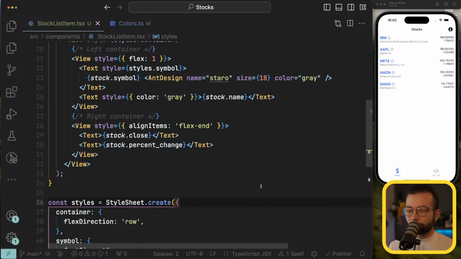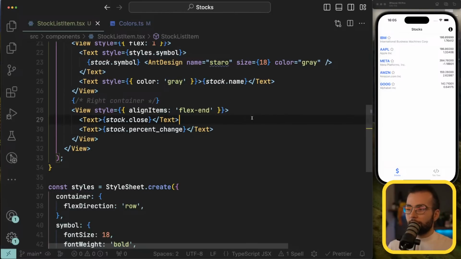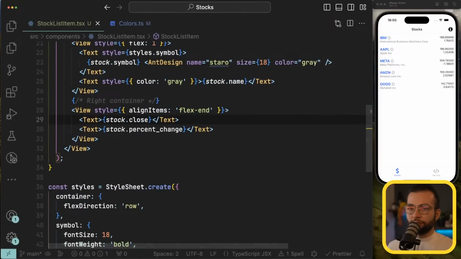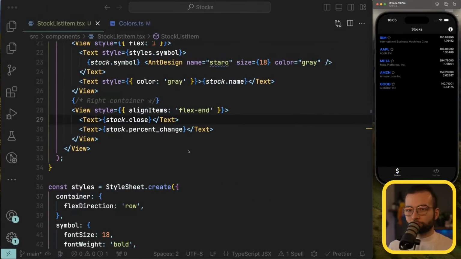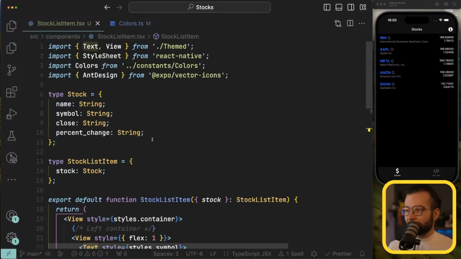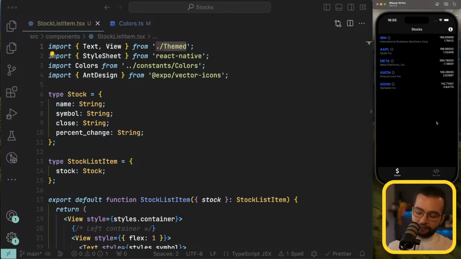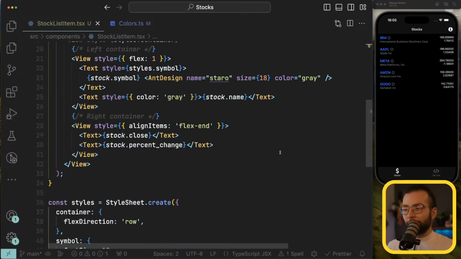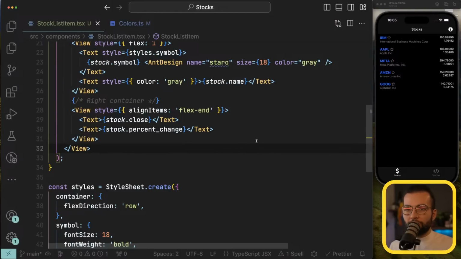Now, let's play a little bit with them. And as you can see, because our text is coming from themed, it's automatically changing from white to black. Because otherwise, if it was coming directly from React Native, it wouldn't be doing that. So that's nice. Anyway, what do we want to do here?